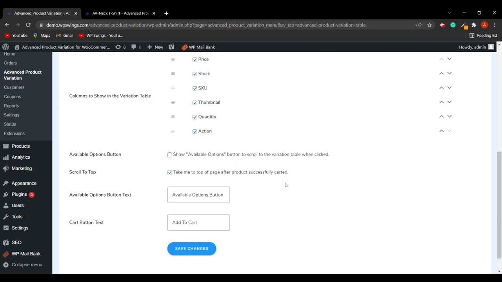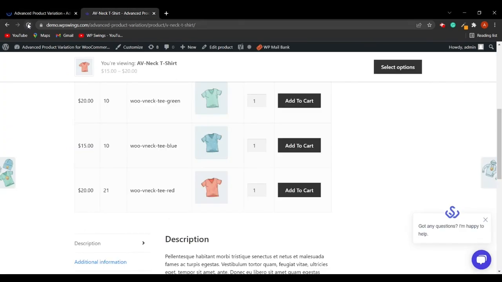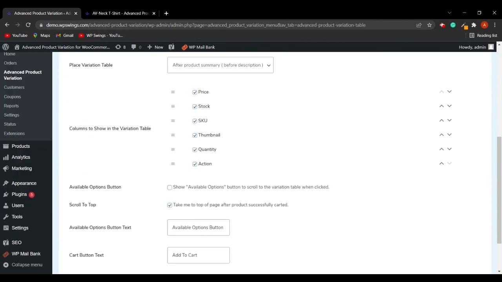So now let me disable this and click on save changes, and let's refresh this. As you can see, the available options button is no longer coming, because we have unclicked this tick box to show the available options button to scroll to the variation table when clicked. So you can disable or enable it as per your requirements.